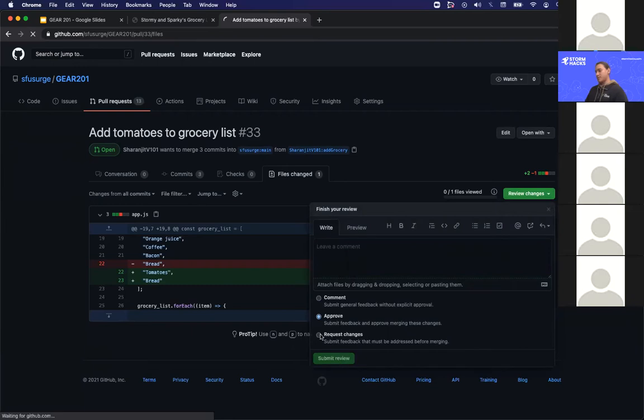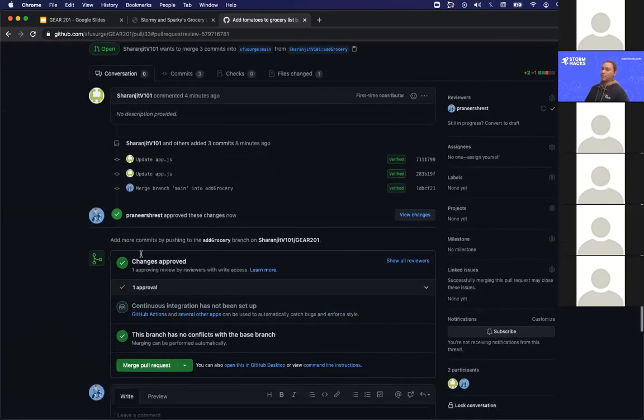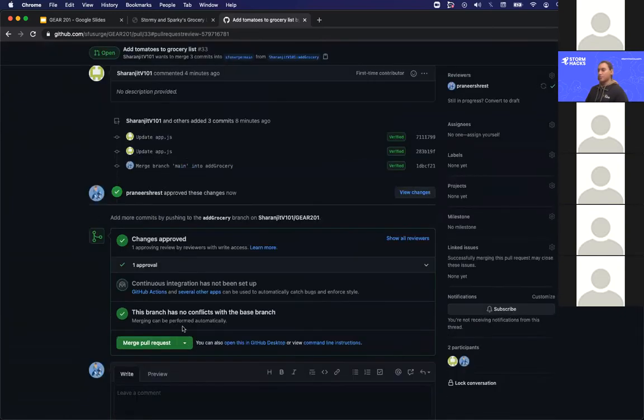If I approve it, the person that created this pull request can now merge. So I'll leave it there. And if you'd like to merge your branch, please do so.